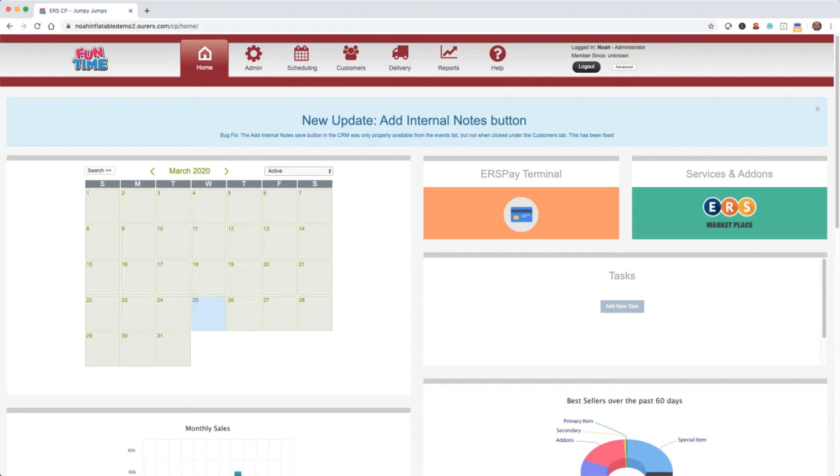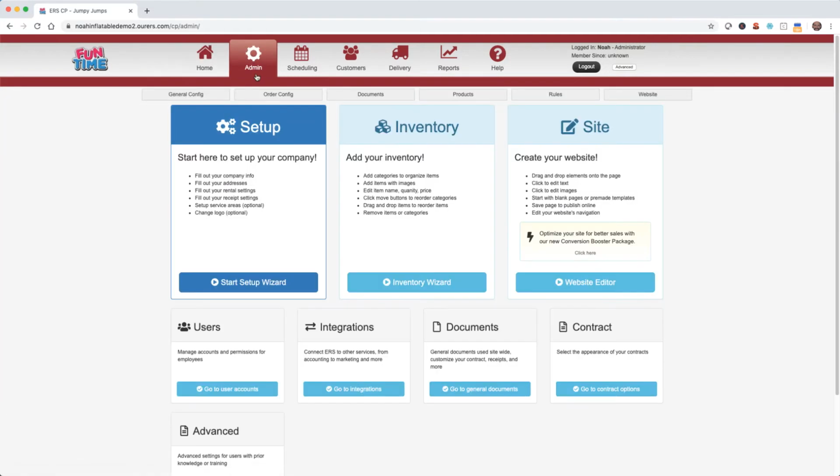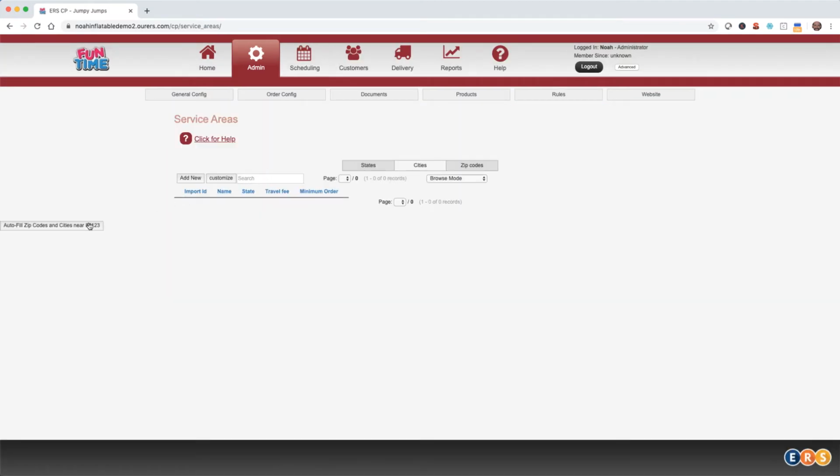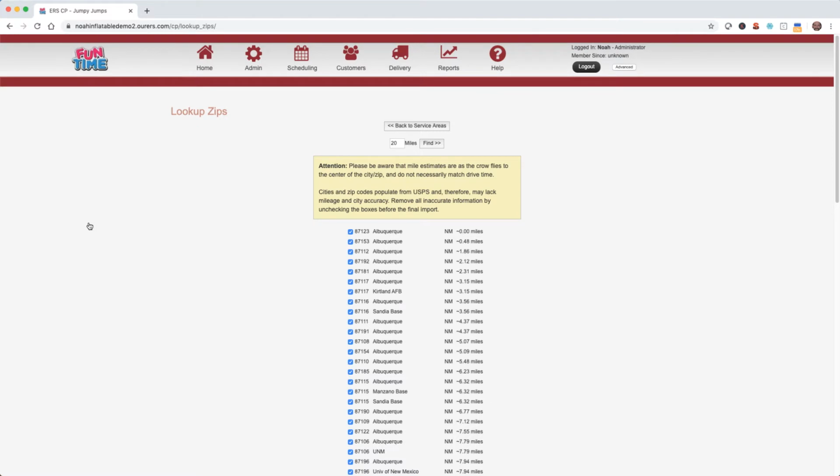In this tutorial, we're going to learn how to set up our service areas. So let's start by going to Admin, Order Config, Service Areas. Let's start by clicking here. By default, this search will come up with every city and zip code within a 20-mile radius. To change the radius, just change the number in here and click on Find.